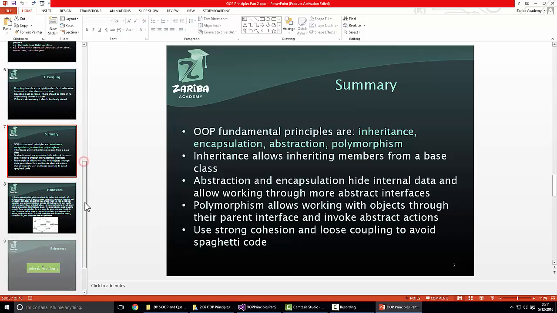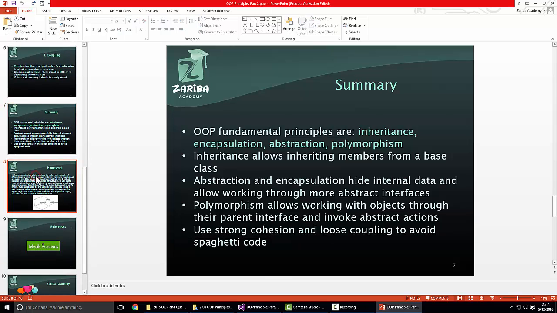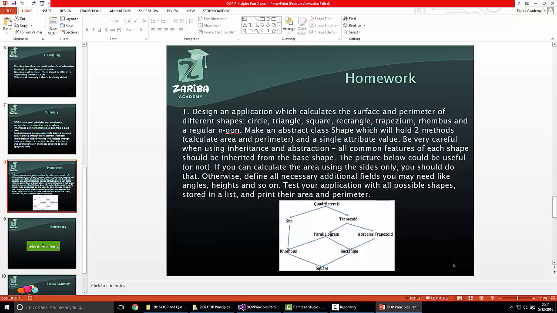Okay, so your homework is just one problem. I wouldn't say that it's too complicated. You just have to write a couple more classes. You have a base class Shape, and you have different shapes, which are circle, triangle, square, rectangle, and so on. You have to make the abstract class Shape. It's going to have two methods: calculate area and perimeter, and so on.